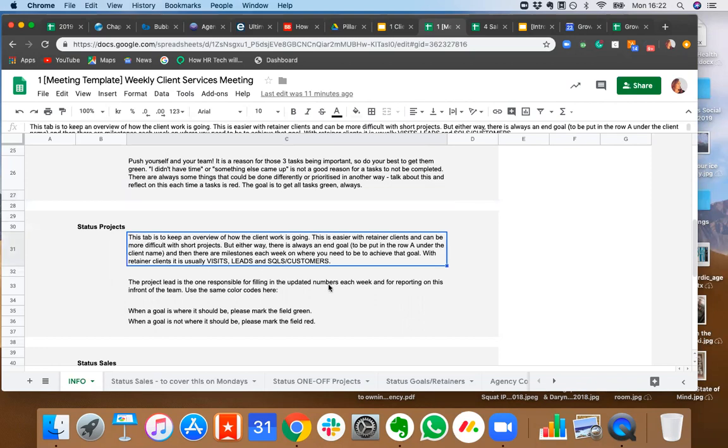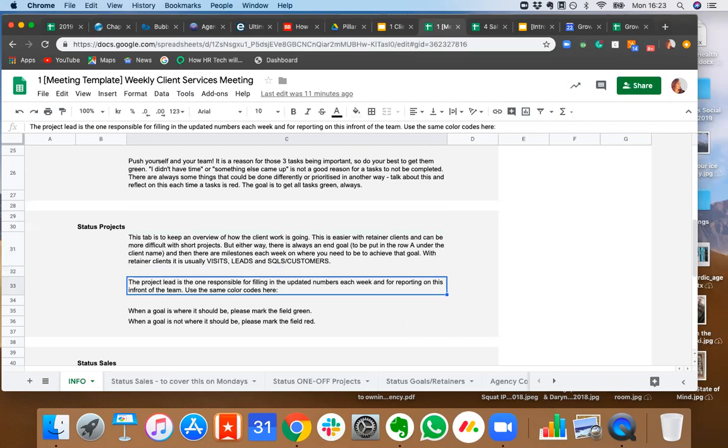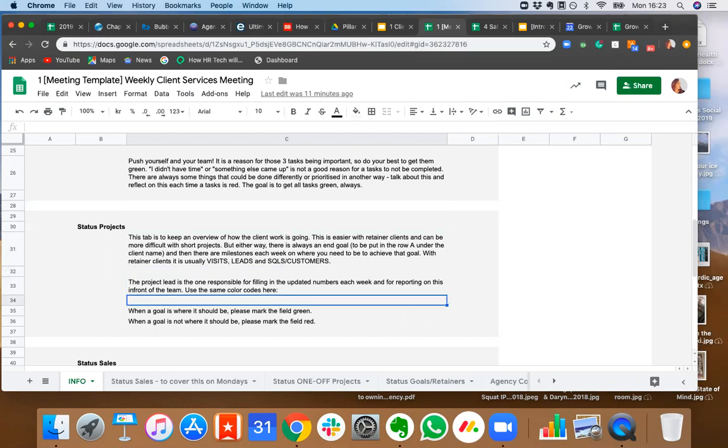Status project. This is a really good tab to keep an overview of how the client work is going. This is very easy with retainer clients, and it can be more difficult with short projects. But there should always be an end goal in mind, and put that in. What is the end goal? Is it visitors? Is it leads? Is it SQLs? The project lead is the one responsible for filling in the updated numbers.